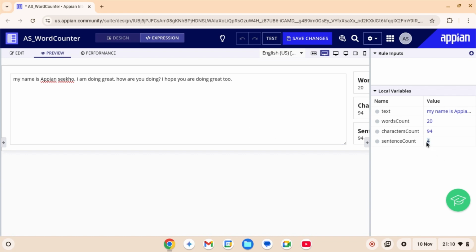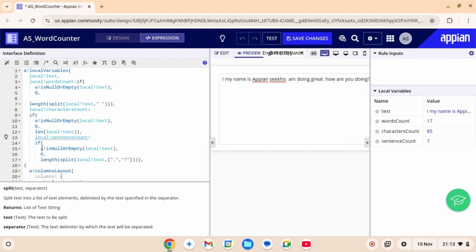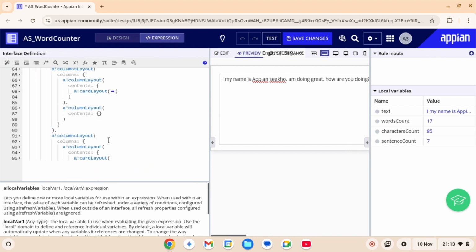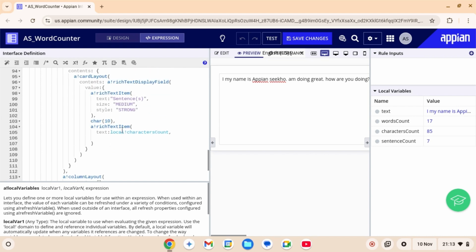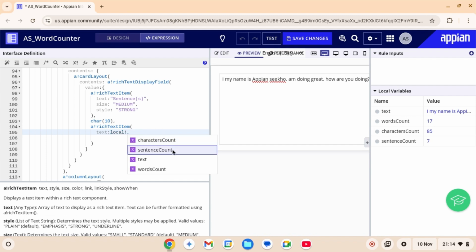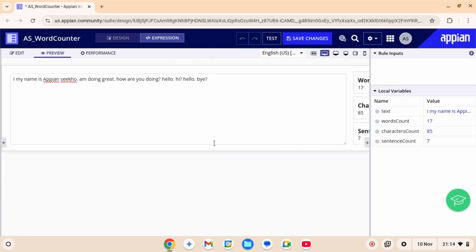Let me just test this again by inputting multiple sentences. It shows the count as 7, as there are 7 sentences in this input box. Alright, now I am going to refer to this variable to show the sentence count, and the sentences which are ending with a question mark and full stop are being taken into account. So it's working as expected.